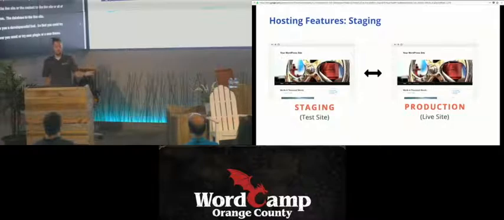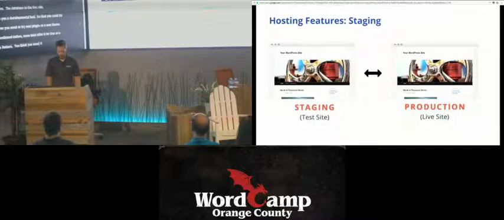As I mentioned before, some hosts offer that for free. Some offer it as a charged feature. If you think that you need it, then it's just something to be aware of.